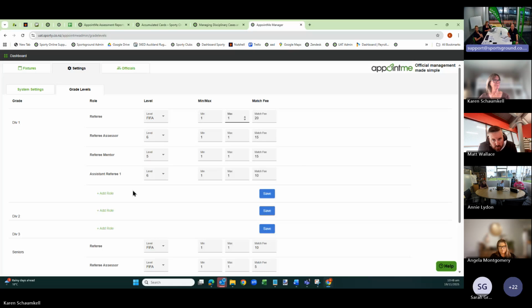So these settings that Karen is speaking to now, the system settings, the grade levels, and we'll also be looking at official grade levels, are things that you will need to set up in Sporty at Go Live once you've received access to Appoint Me. This will be something that you will need to configure, because Comet does not have the concept of grades, so we'll need to apply these levels to these grades manually here. It'll be a one-off configuration that you won't need to repeat in future years. They'll just be retained in future years, but you can modify them as needed.